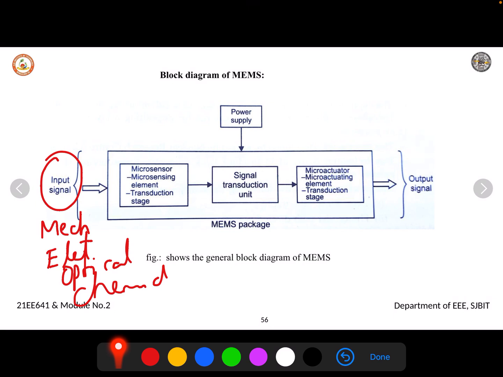And the micro actuator is a micro actuating unit used here as an element that converts an electrical signal into a physical signal. If electrical signals are present, it converts them to a physical signal. Examples are a micro switch, a micro valve, a micro pump. All this will be used over there.